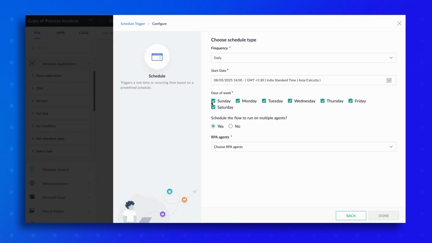Now that we've learned how to configure the schedule trigger, we'll cover the other types of triggers in our next lesson.